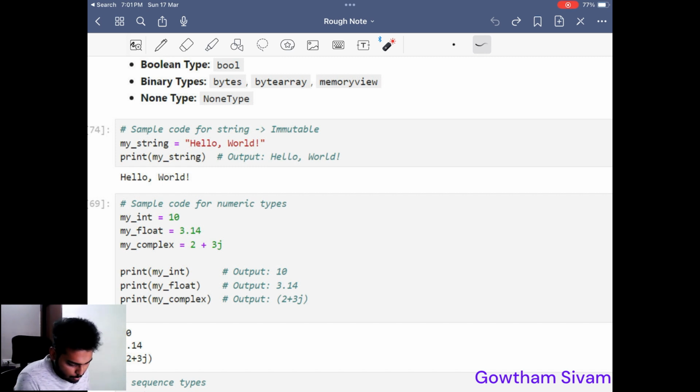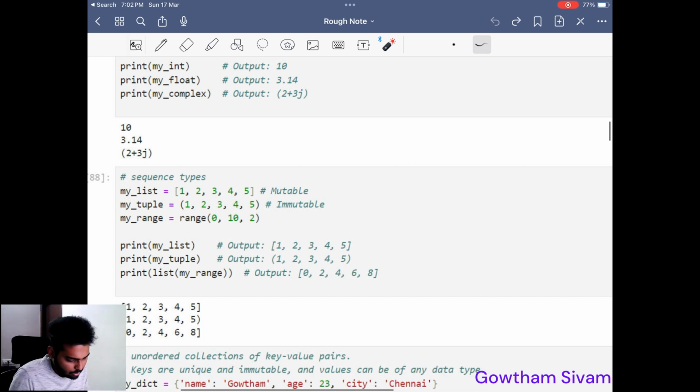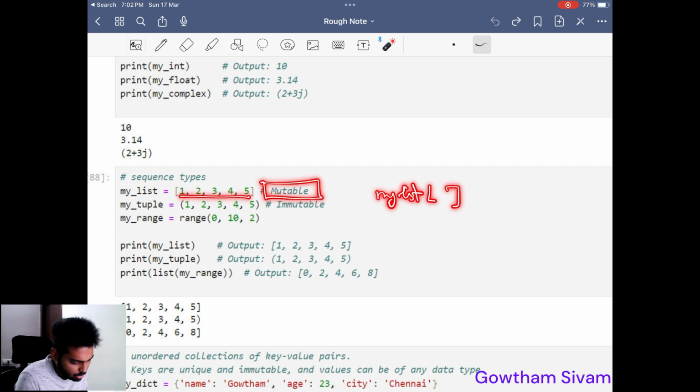Okay, next is my int, my float, my complex, where I have declared three different variable types. This is an int, float, and complex number. When I print it, it prints the three different data types. Okay, next is sequence types. As we discussed, list, tuple, and range. What does this mean? My list 1 2 3 4 5, it is mutable, which means I can tell my list of third index is equal to 4.